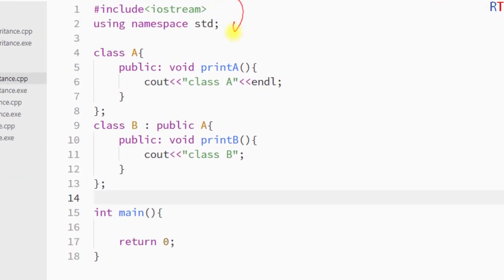So in this example program we have one parent class A which has the member function printA, which prints the string "class A", and then we have one child class B which is inheriting the property from class A, so we have written class B public A. Class B has its own member function called printB, and the function prints "class B" onto the console.